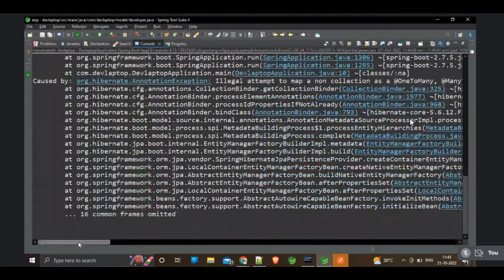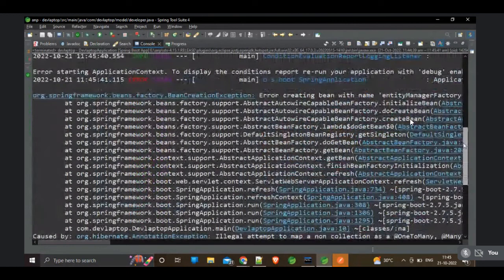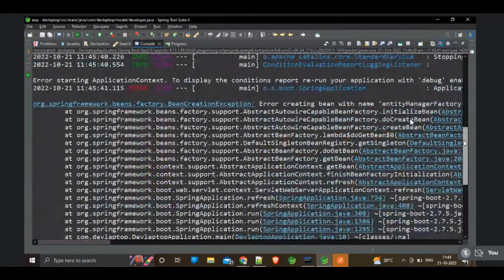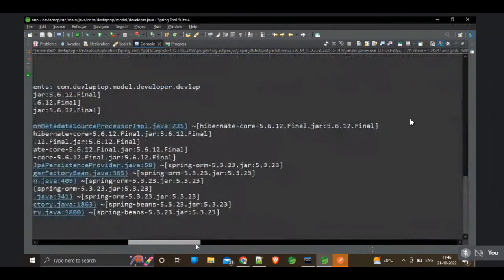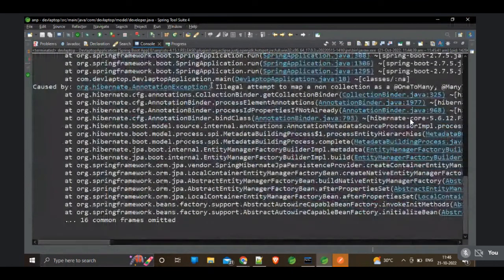Entity manager factory bean. Okay. Error creating the entity manager factory. What is this entity manager factory here? Okay, so we can do one thing. Obviously, the major thing that we need to use is Stack Overflow.